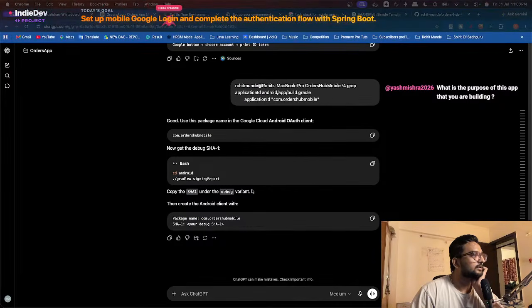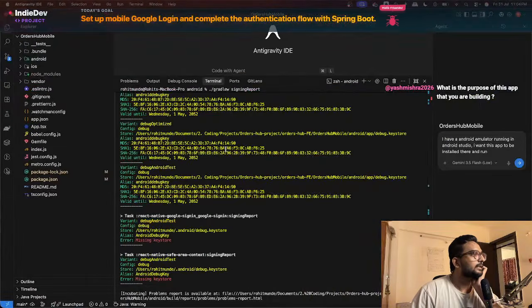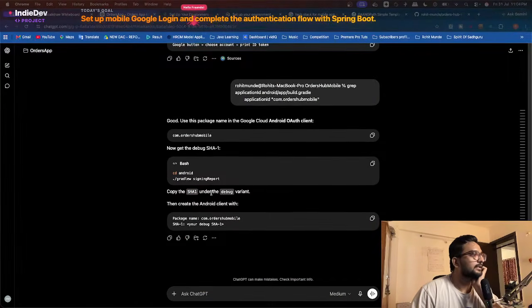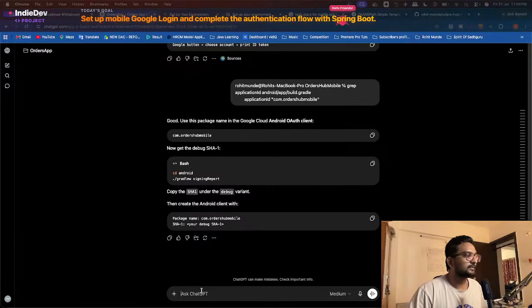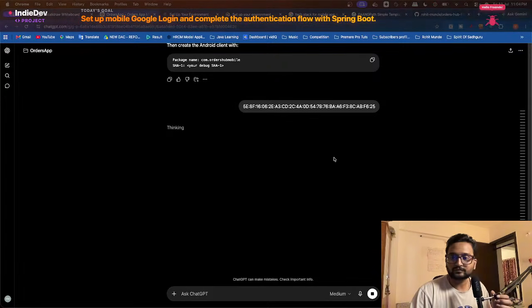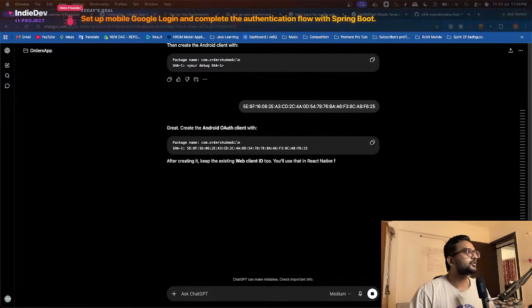SHA256, no? Under debug variant, yeah, this one and SHA1. So copy this and then create Android client with this. Get this SHA and give me the command, bro. What is the purpose of this application?